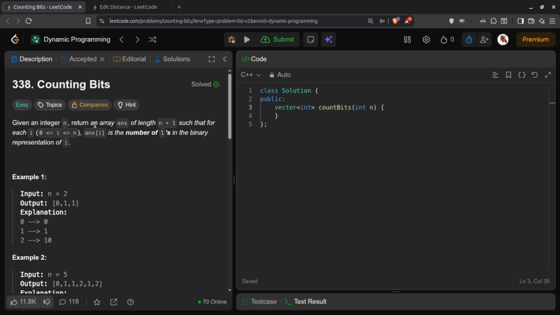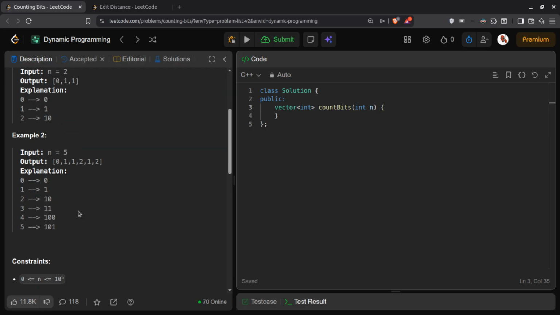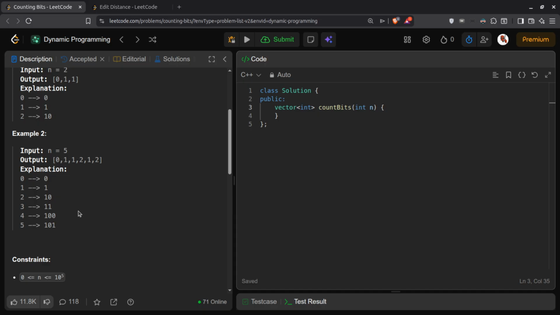As you can see, the question is Counting Bits. Given an integer n, return an array ans of length n plus 1 such that for each i, ans at index i is the number of ones in the binary representation. So what it's saying is that you have a number n and you have to iterate from 0 to the nth index, in which you have to convert a decimal number, like 2, into binary.